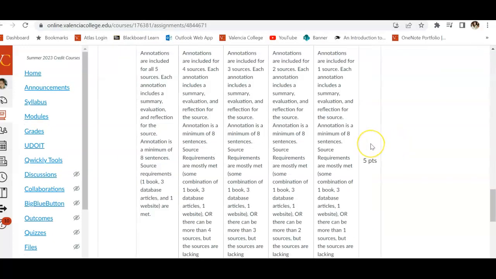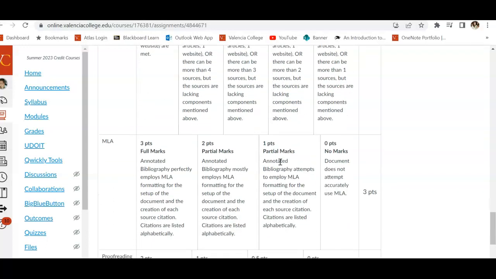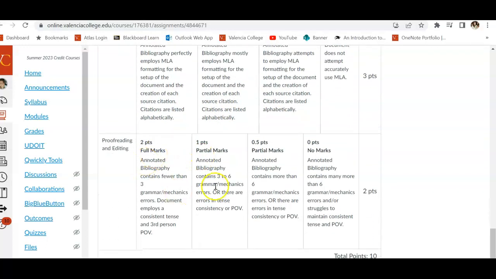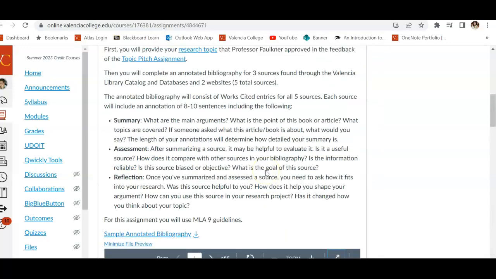I'll also show you the rubric. This assignment's worth 10 points, so 10% of your grade. You will earn a point for each one of your annotations, so your write-ups of your sources. Then MLA's worth 3 points, and proofreading and editing's worth 2 points. So you'll want to be mindful of each part of this rubric and how what you do will impact your work.